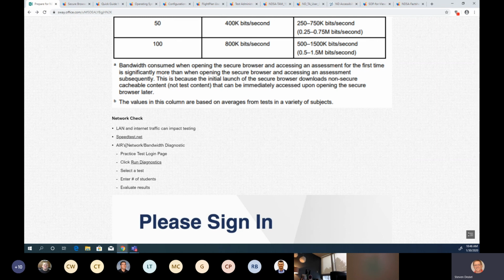It's going to take me a while to not say AIR first. I've got to change all these, but Cambium has provided a diagnostic test for anybody to use, and it's located on the practice test page on the portal. So I'm just going to quickly switch over and show you where it is. It's not a huge deal. You can come back and click this link here and get right to it.